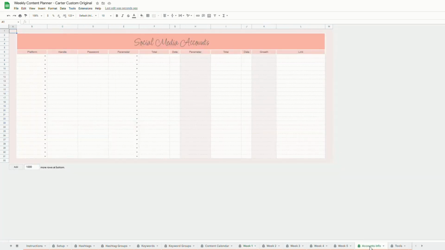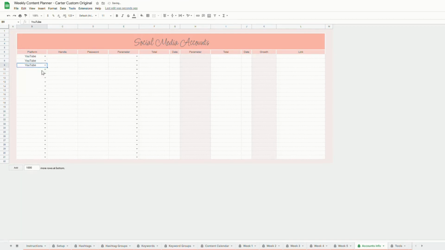I've included an accounts info section, so you can choose the different platforms that you're working on. Maybe you have multiple different YouTube channels. You can just enter YouTube multiple different times, include your handle. You can include your password if you'd like. This is optional. You can also choose to be able to see an overview of certain parameters.